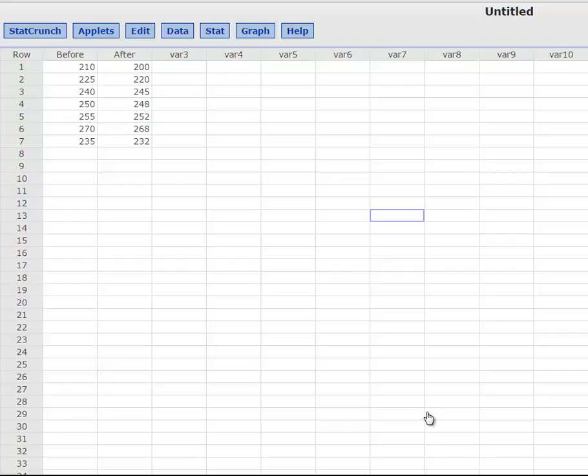Let me go over briefly how to get a column of differences in StatCrunch so that you can get the mean and standard deviation for the differences. I know you'll need those pieces for the homework. Okay, so again, I've got my before and after situation for the cholesterol example.